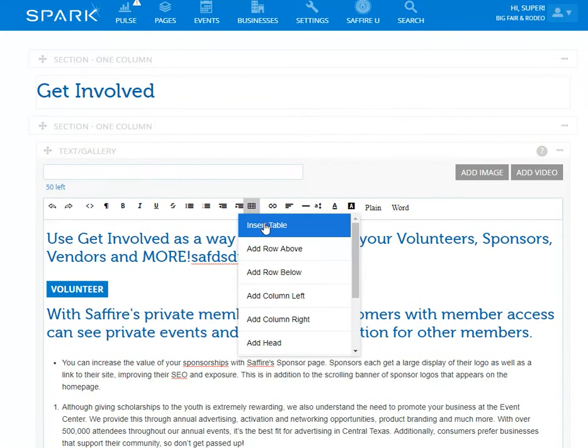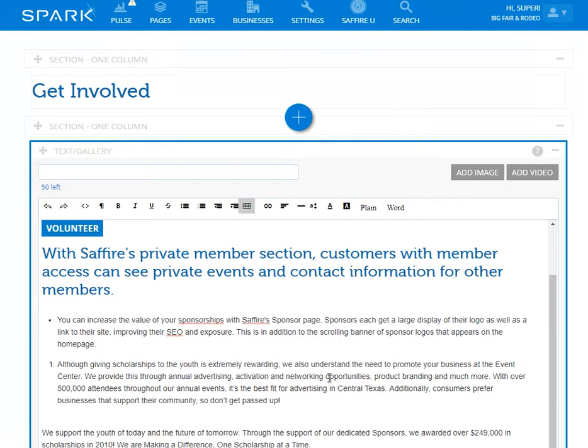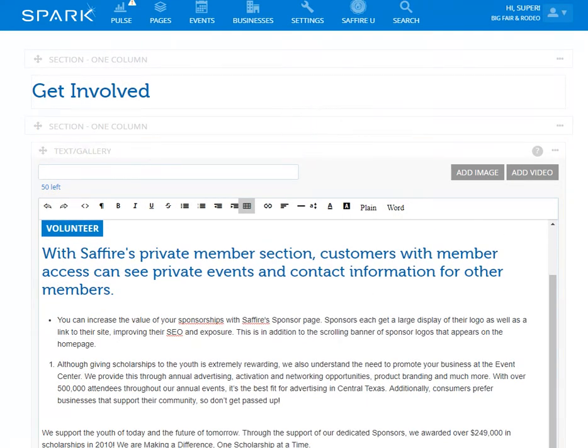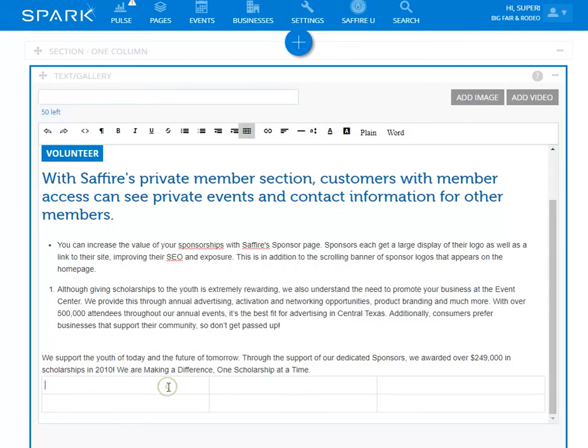A table is really great if you want to put in specific information and numbers. I'm going to show you really quick how to do that. Just click on Insert Table, put in the rows that you would like, as well as the columns, and select Insert. And I'll scroll down here a little bit, show you what it looks like. As you can see, it's at the bottom here, and now you're able to add in the text.